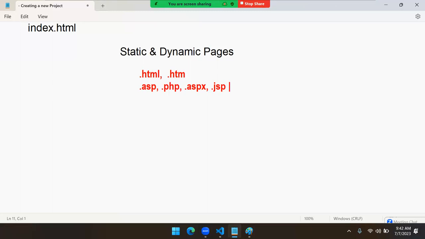Whether it is a static page or a dynamic page, you cannot see the extension every time, right? Because these days, for safety reasons, we don't show extensions. So you can identify it only based on its behavior. Dynamic pages will have extensions like ASP, PHP, ASPX, JSP. Static pages will have extensions like HTML and HTM.